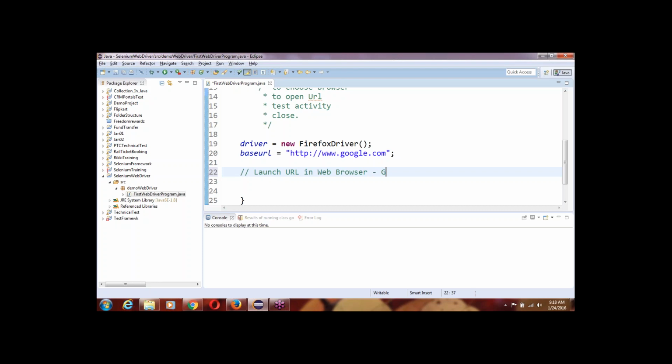Okay, there's two ways. One way is the get method. There are two methods available in Selenium: one is the get method, second is the navigate method. Just remember these two things.